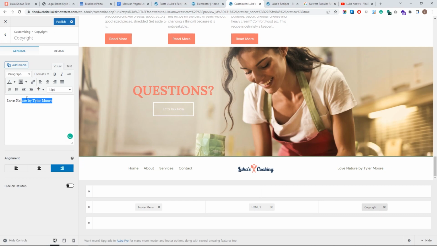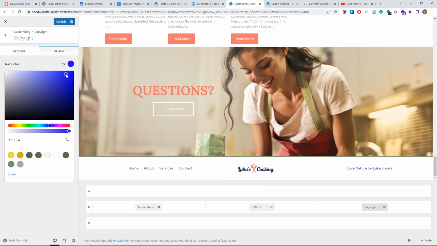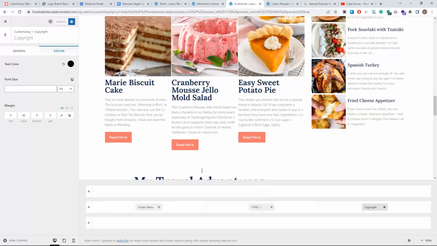We're gonna change copyright, made by Look at Nose. And we can also adjust, for example, colors. So we can put it inside a nice darker side. Okay, so we're gonna deal with text later on. So we're gonna publish changes.